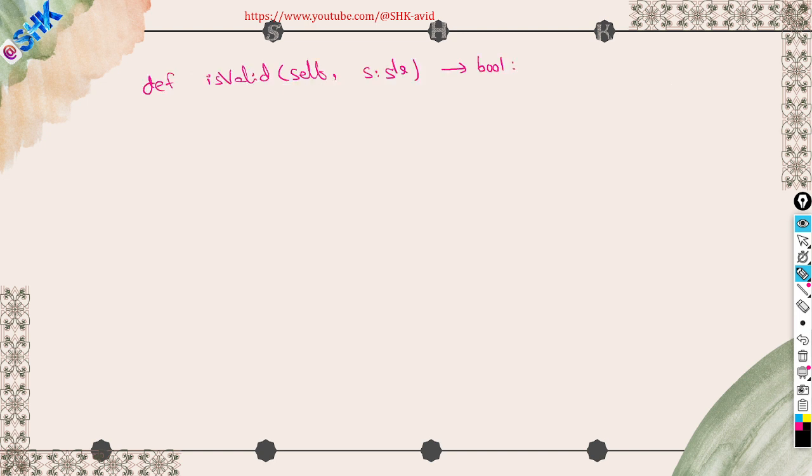Now the program for this case: first we have to check the sanity condition, that is the valid condition, whether the stack has at least two elements or not. If the stack is empty or if the stack consists of only one element, then we are going to return false. So for that we will check if the length of S is less than 2. When the length of S is less than 2, either your S consists of only one element or the input S may be empty. In either case, we are going to return false.